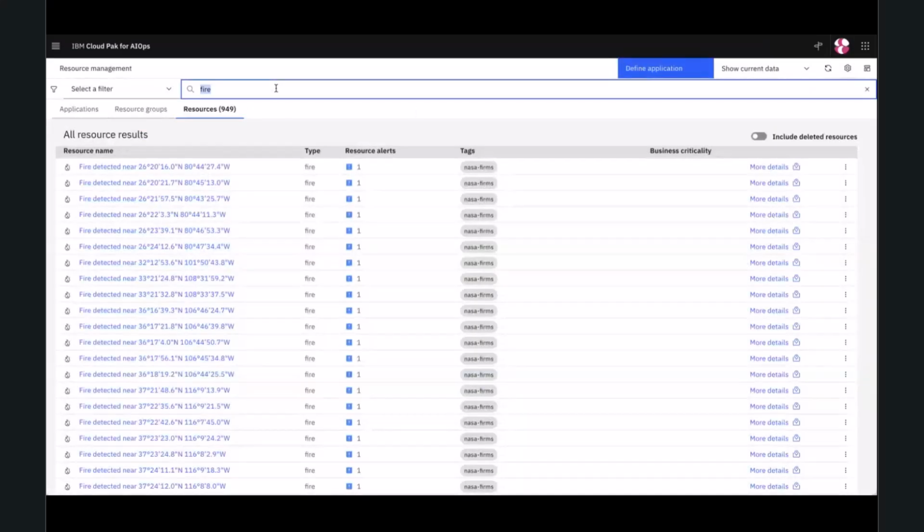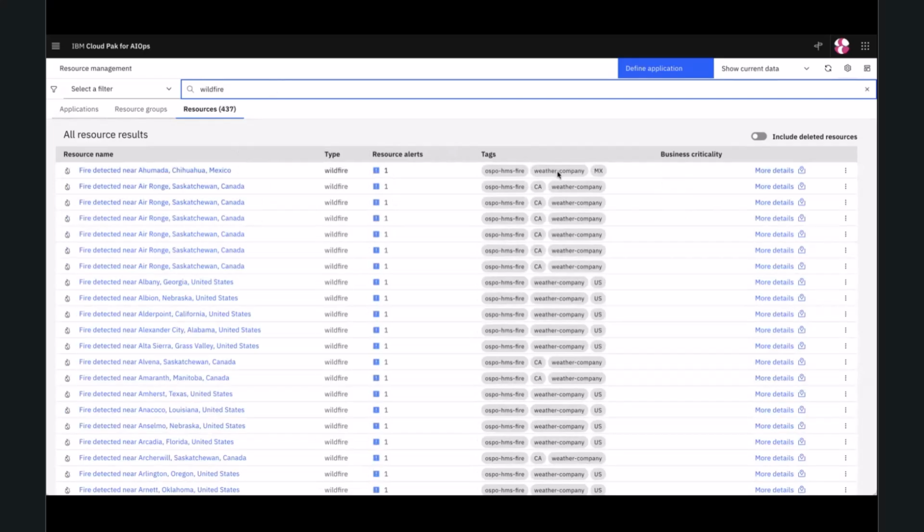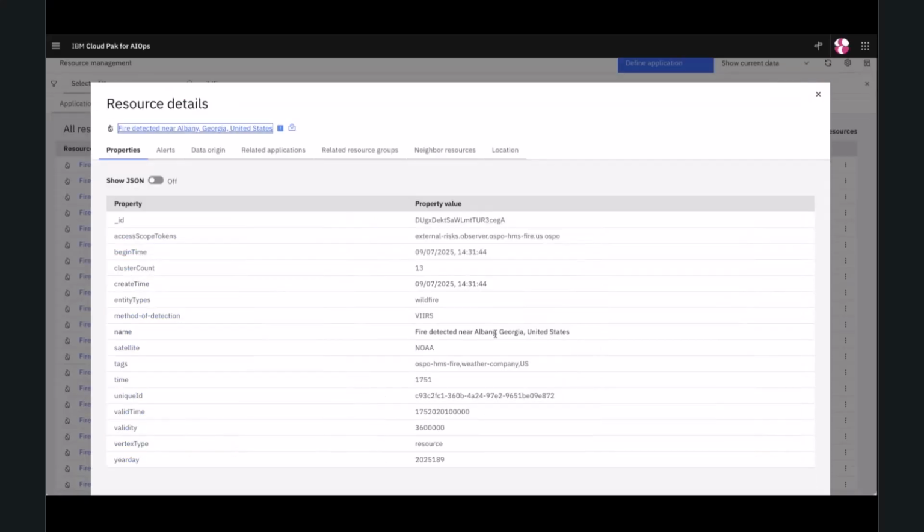So if I do a search for wildfire, these will be from the Weather Company or the EIS APIs, and so we can also figure out where they are in human terms. So instead of just saying there's a lat long, some of them have the option to geocode the lat long to something readable, things like Albany, Georgia, for example. And if we go and look at the details for one of these, we can often get a little more information about the nature of this thing.